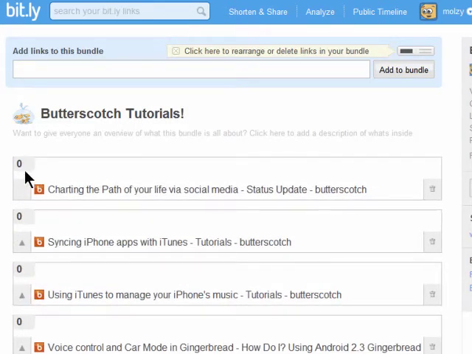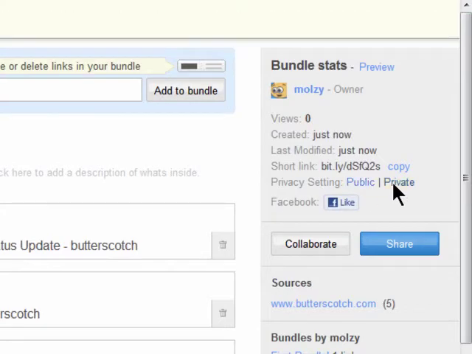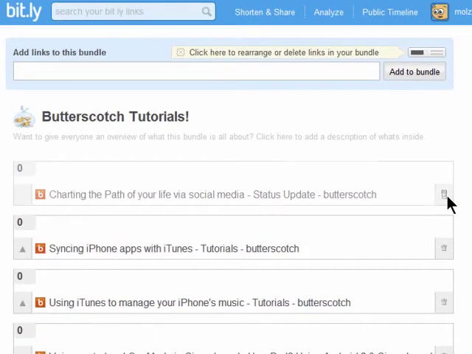You'll see stats for each link of how many times people are clicking and the overall views. You can also choose to make it public or private, and you can delete links in the bundle.